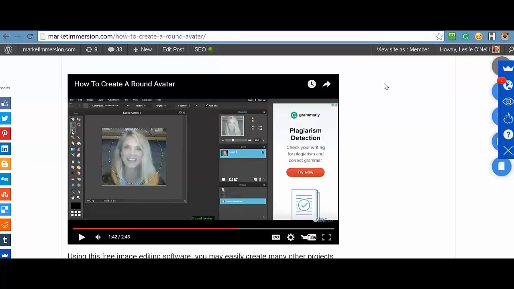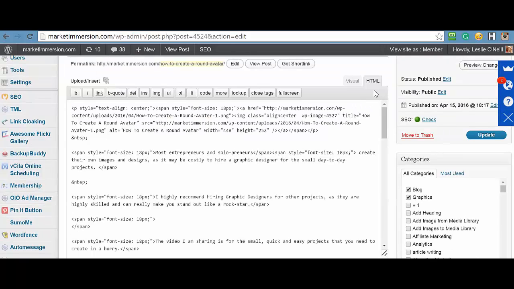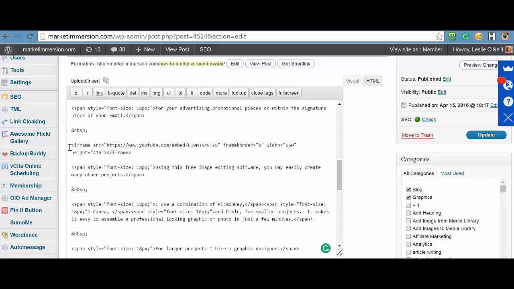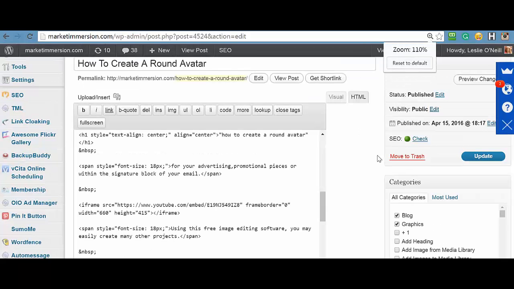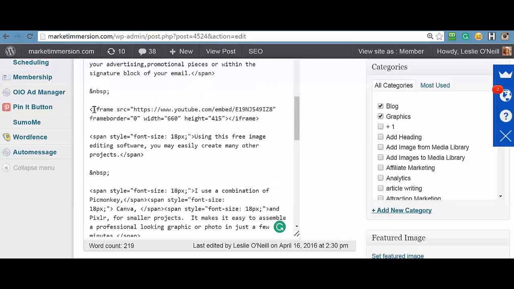Hang with me. We're going to go inside the panel. First, I'm going to edit post, and you may have to go back into your dashboard. Here, I've got this in HTML format, and I'm going to scroll down to where the video starts, which is right here, iframe. Let me see if I can enlarge that a little bit for you to see better. There we go. So here's where the video starts, iframe.